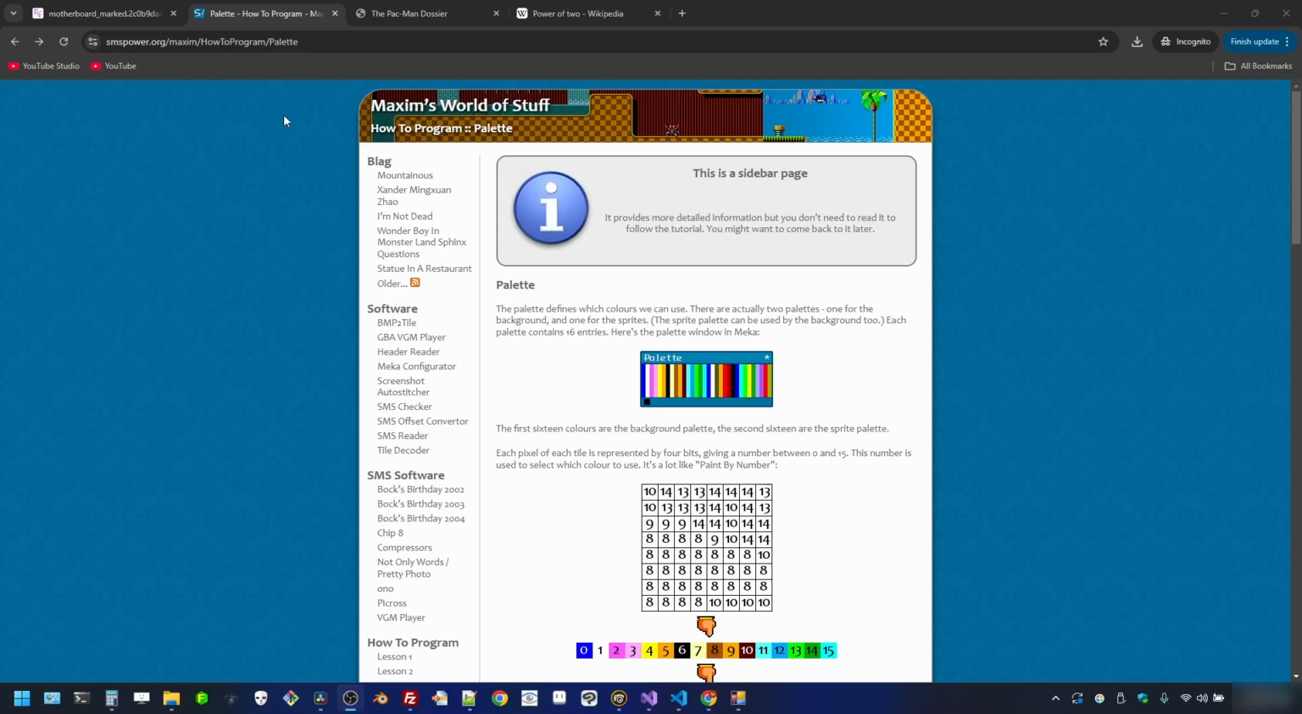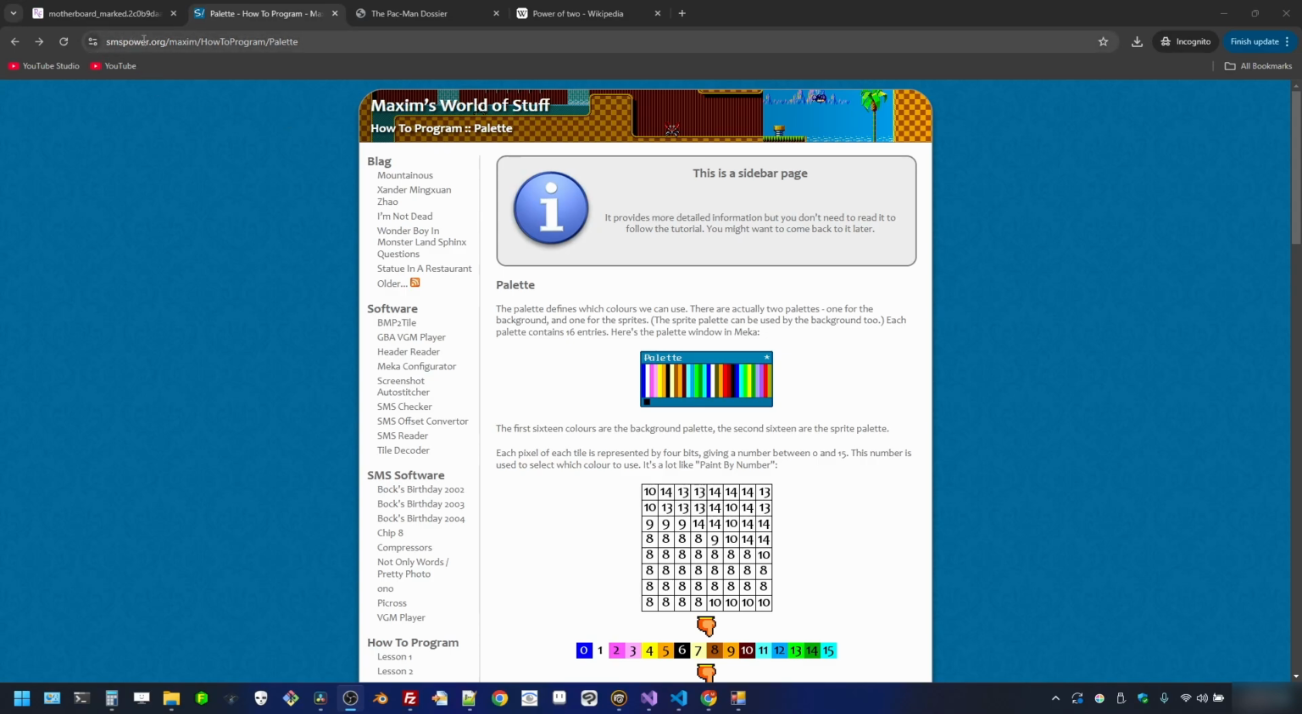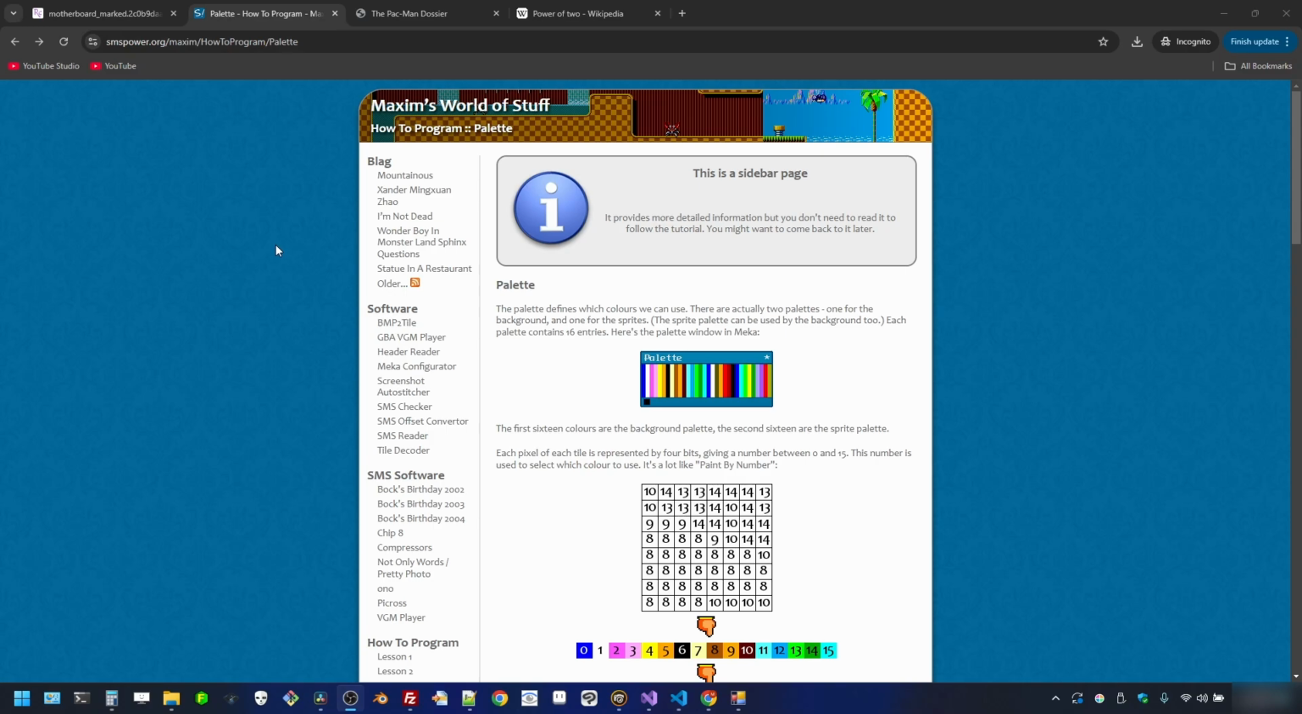As you can see, here we are in smspower.org, Maxim, and how to program. I feel like these articles that Maxim has put together illustrate exactly how these basic graphical building blocks are used and how they're defined. I'll go over these in brevity, but if you want to know more, I'll leave a link in the description so you can look at these in more detail.